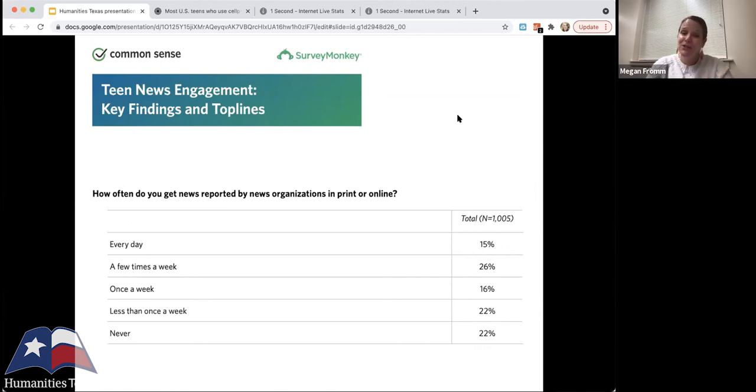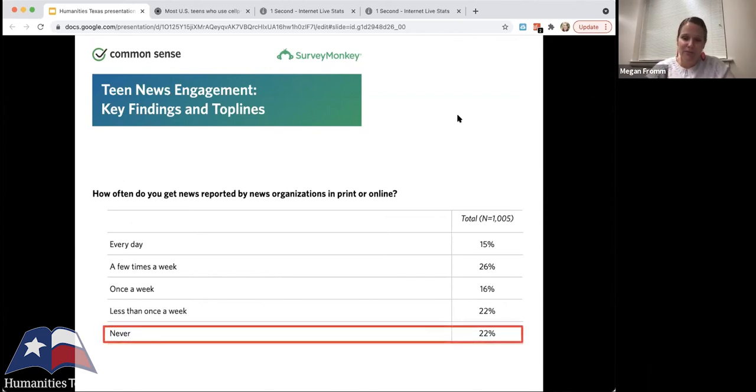So if we turn to news organizations in print or online, and we break that down even further, I was happy that 25% said they got it a few times a week, but 22% say never. So for me as an educator, that is a great reminder that I have to expand my own consumption in order to understand and be familiar with what they're getting as well.